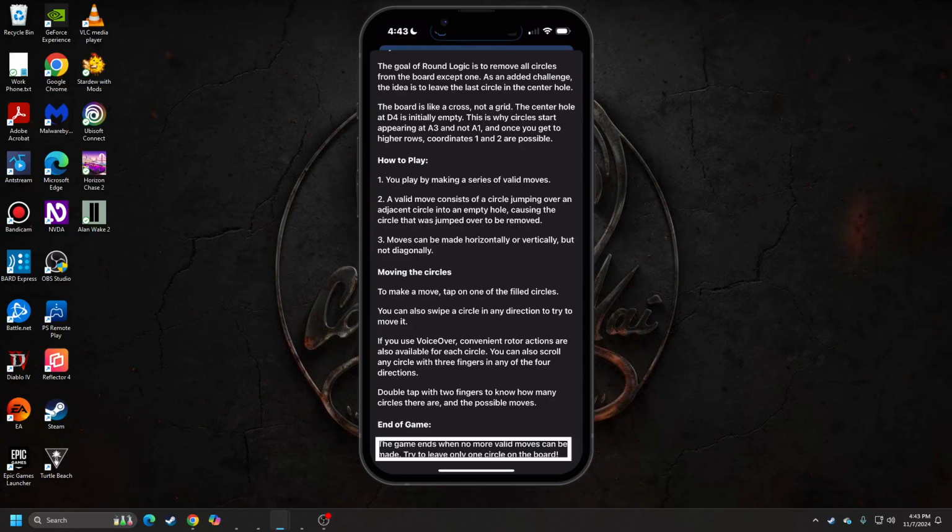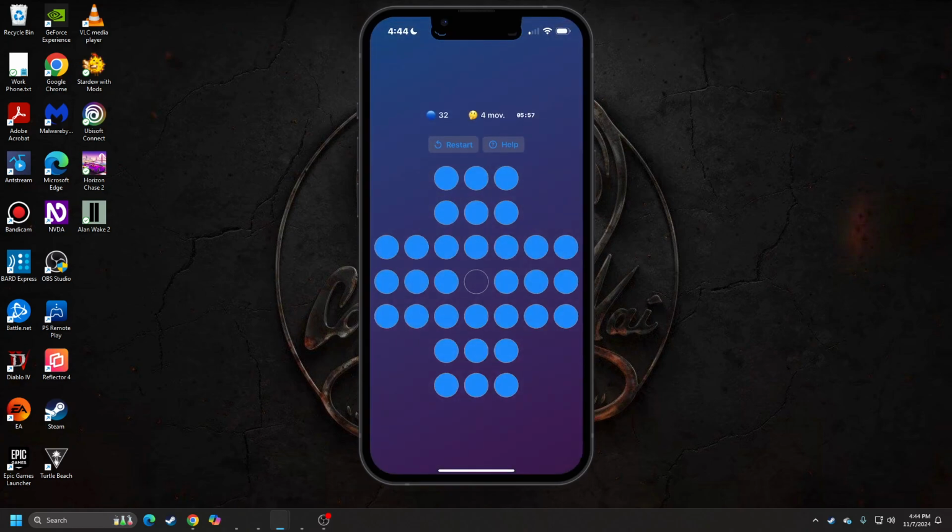So the game ends when no more valid moves can be made. Try to leave only 1 circle on the board. Yeah, the lowest I've got is 4, unfortunately. I've never gotten to 1 yet. We'll see how badly I do here. Okay, so 32. Let's start over. Restart button. Well, I guess the time doesn't really matter because I'm going to be explaining.